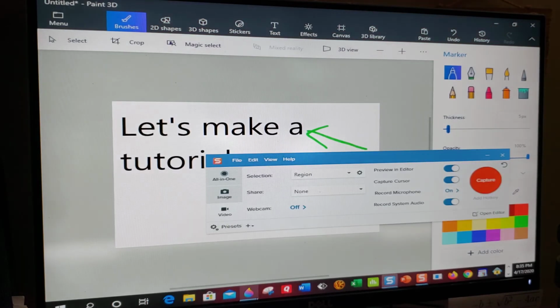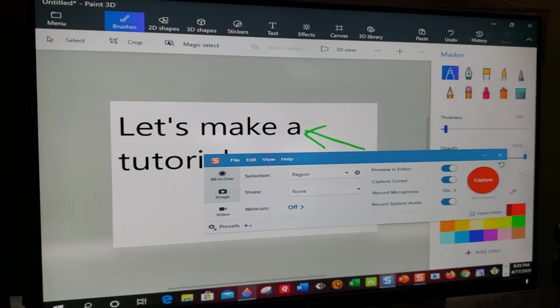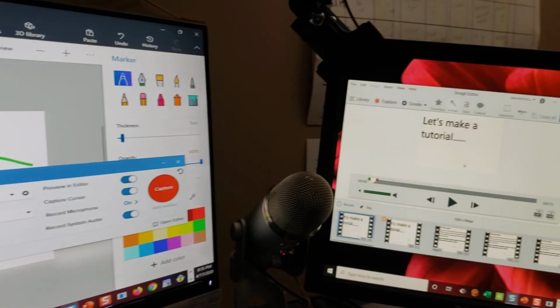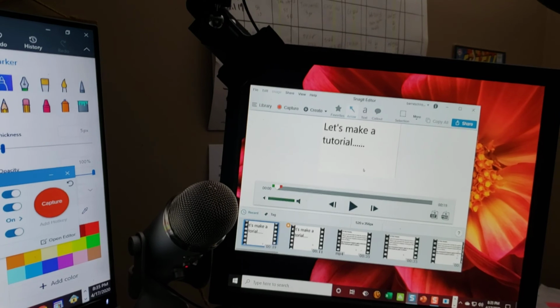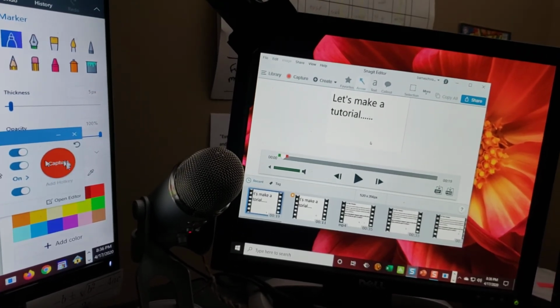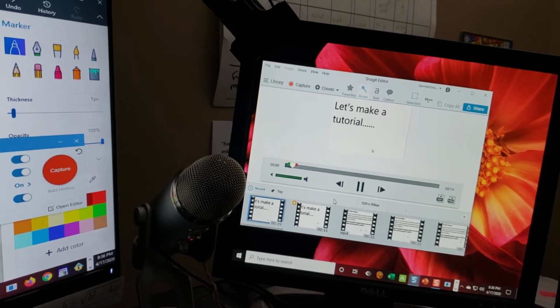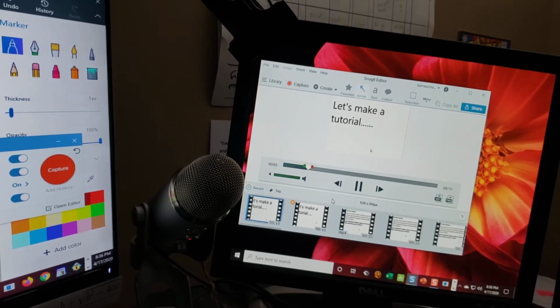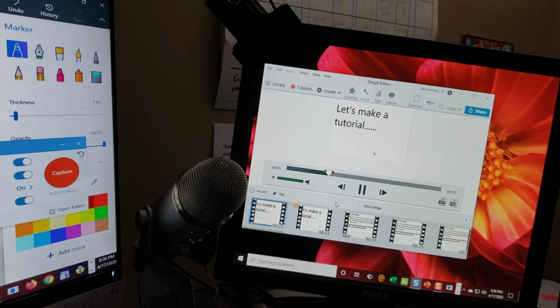Let's stop it. And the next thing that we're going to do is we're going to look at what Snagit did with the recording video.